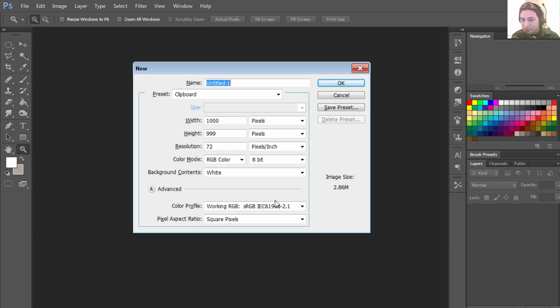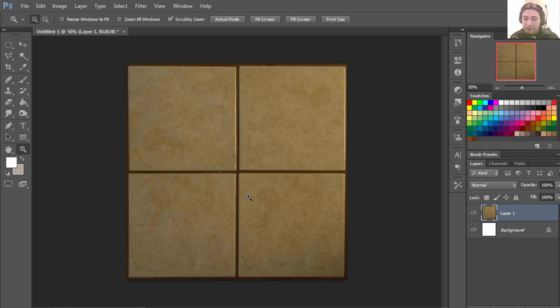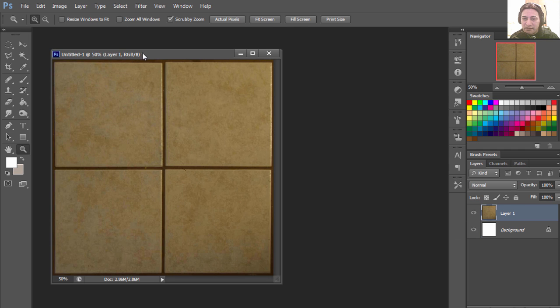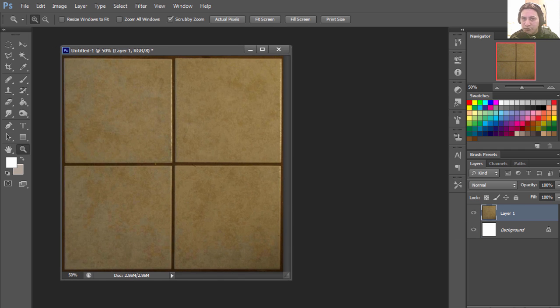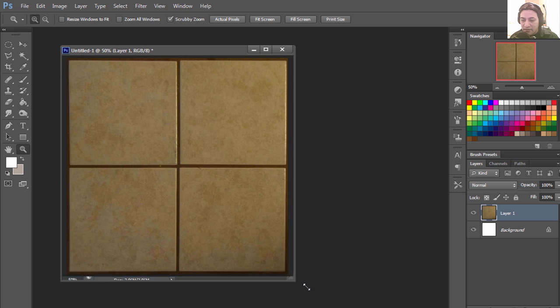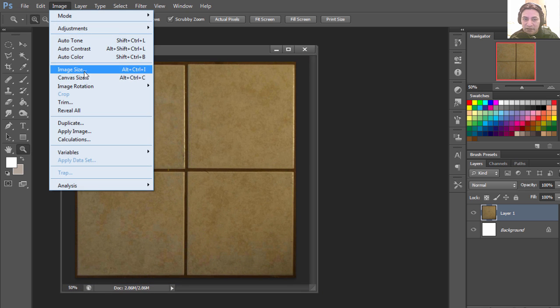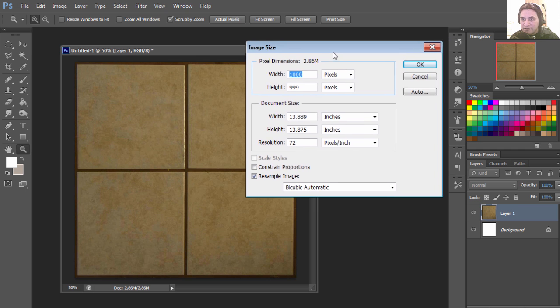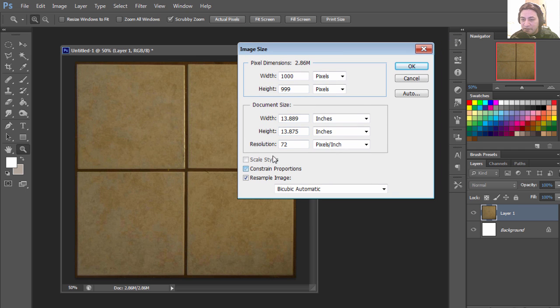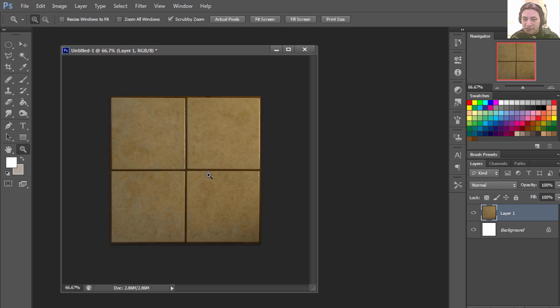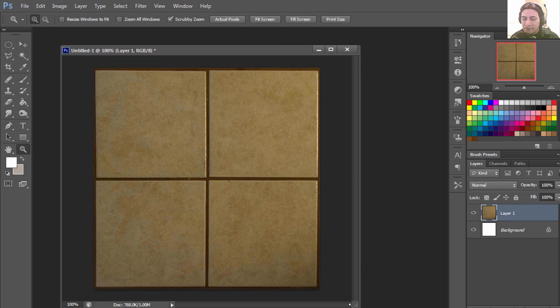I'm going to paste this into Adobe Photoshop, and for this to work, this needs to be set to the power of 2. Okay, and which means that we have to resize this. I'm going to resize this to 512 by 512.